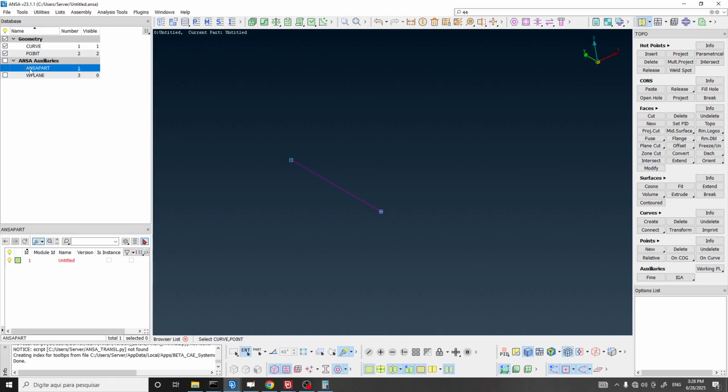Also notice that we have this ANSA part. If I double click on it, in this window below, we have the parts that we have created. We have this untitled part, and this curve was assigned to this untitled part. We can even name this by left clicking here, and we can name it as AUX ENT, which means auxiliary entities, just to put points, curves, and everything.